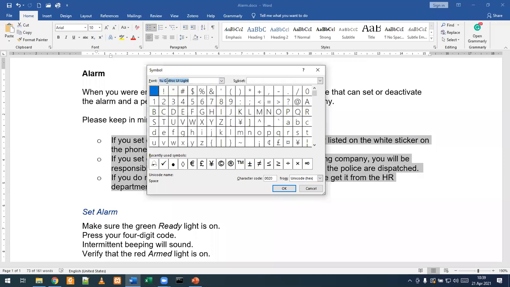It's found in the font group called Wingdings. The tick box. All right, thank you.